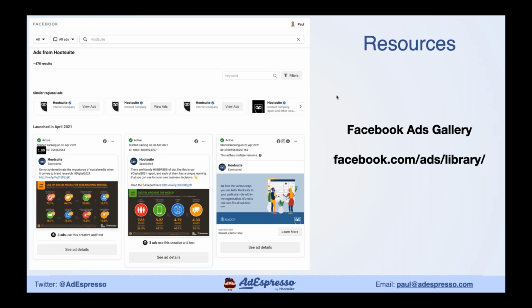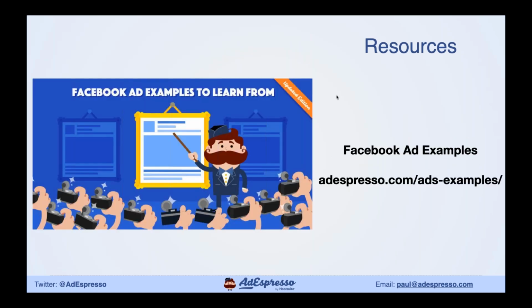And then the final resource for you is, if you want some curated ad examples, you can go onto the AdEspresso website, adespresso.com/ads-examples, and you can look at some curated ad examples.